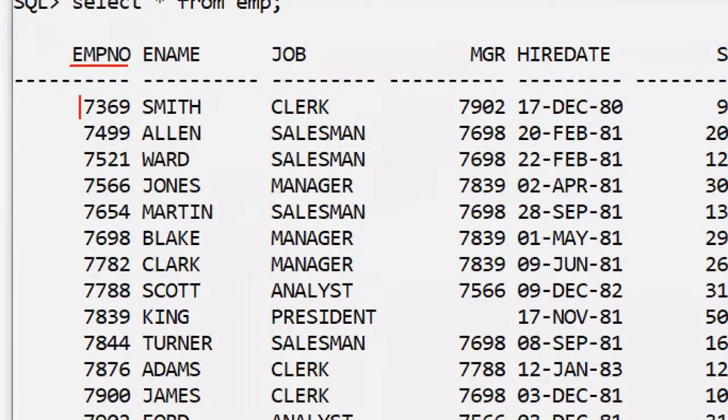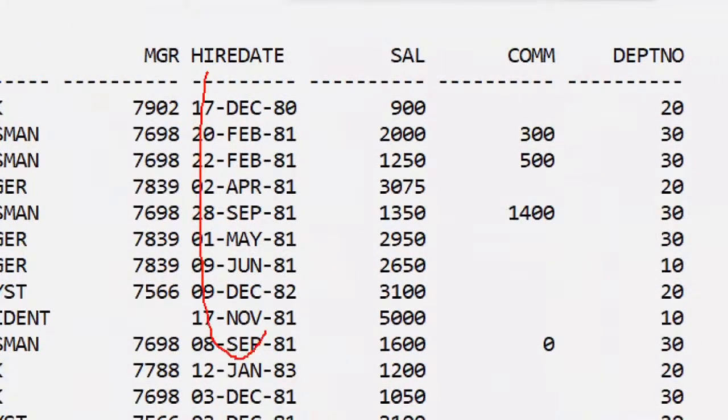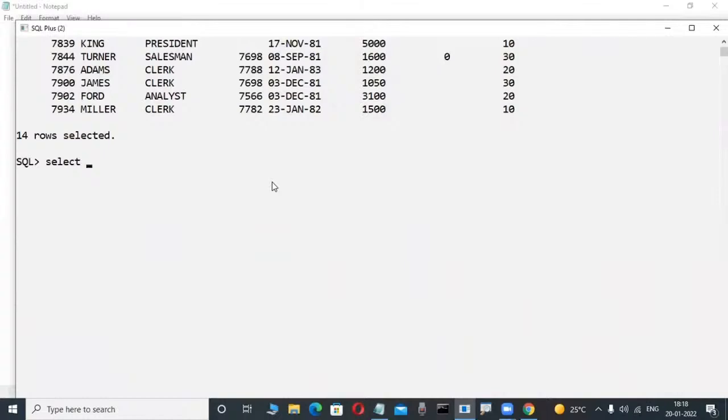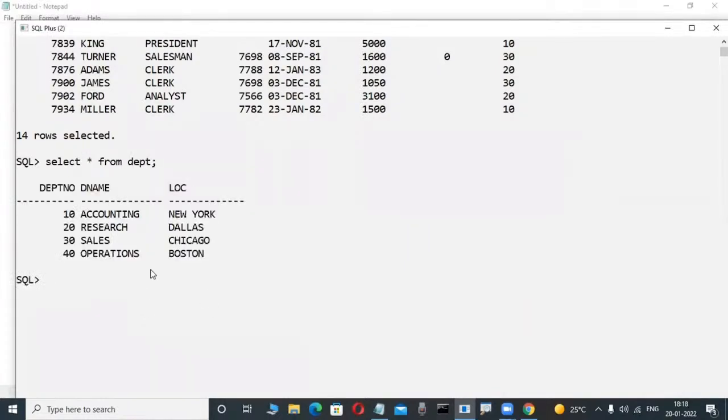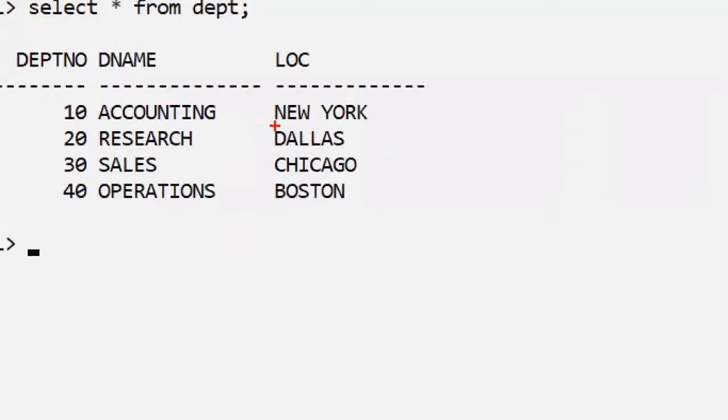Here, employee number: in this column only numbers are available. Slowly observe here, in this column only characters are available. In this column only dates are available. That's why, observe it here, the data is stored in a structured manner. In your relational database, a structured collection of data is there.